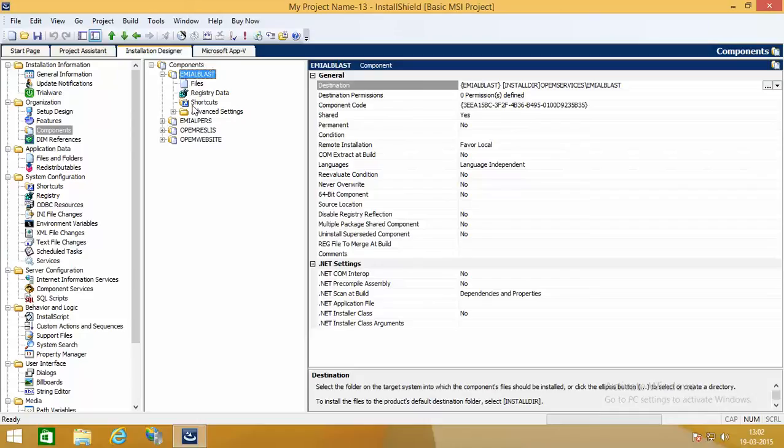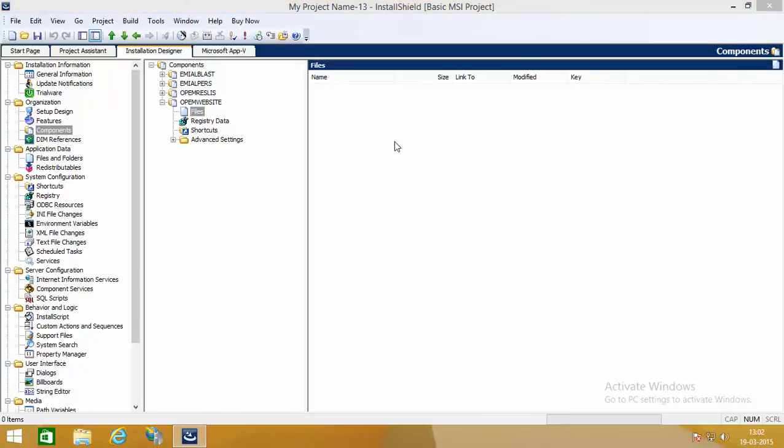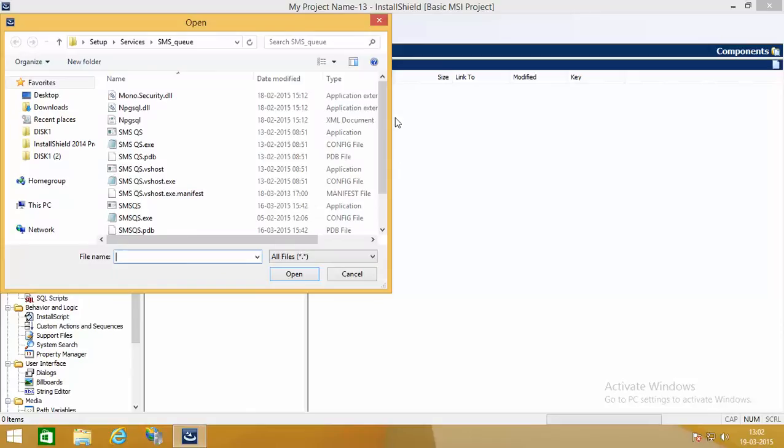You can add in two ways. First we will see the OPM website files. Right click, add a file. This is one option, which will add files.